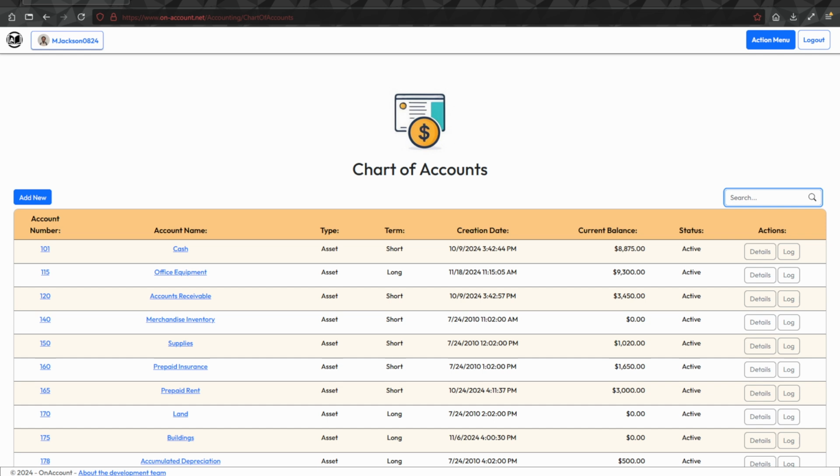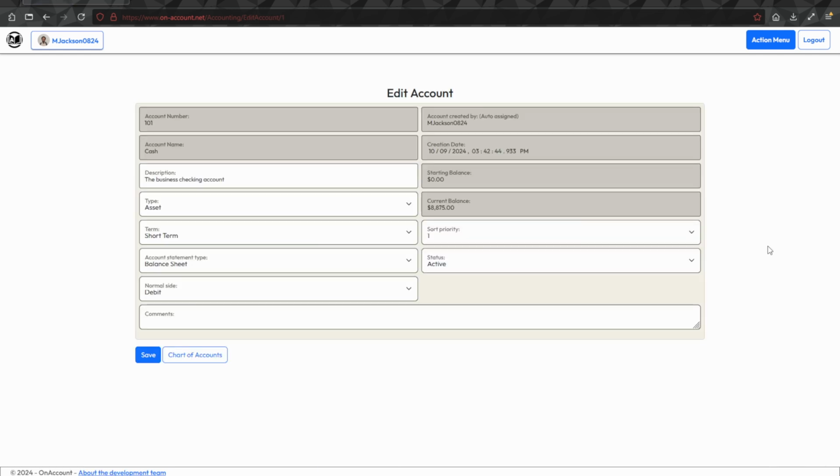We can also view the detail of the account. Since I am an administrator, only administrators can add, edit, or deactivate accounts. So when editing an account, I can edit the description, the type of account, the term of account, what statement type the account is associated with, the normal side of the account. I can sort the priority of account and the status of account. However, if the account has a balance more than 0, it cannot be deactivated.